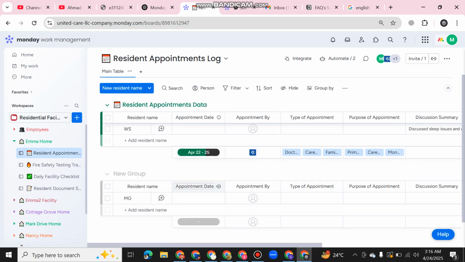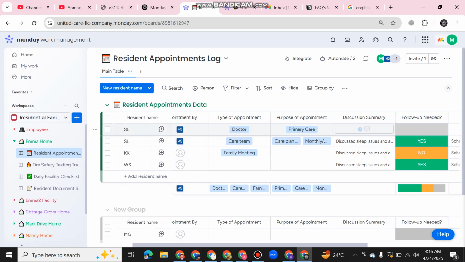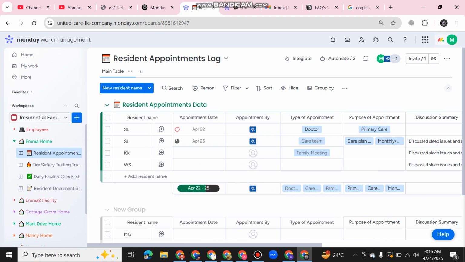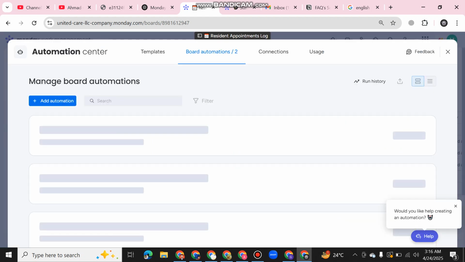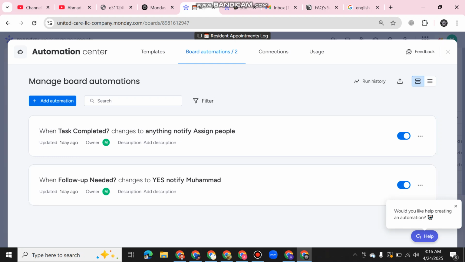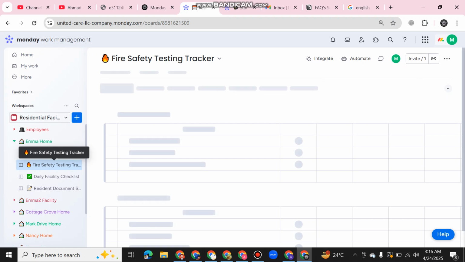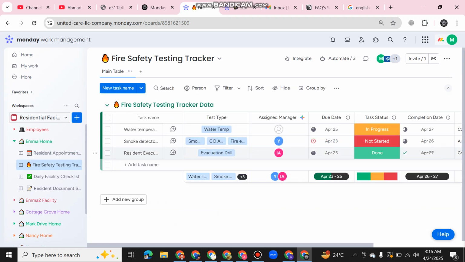So here you can see resident name, appointment, everything you have already set up, and I have automated it with these automations. And so next is fire safety. In fire safety I have added all the custom fields, and then is faculty.